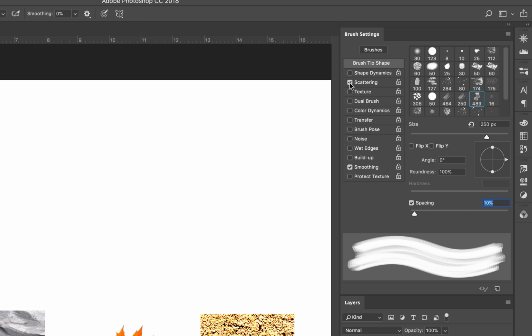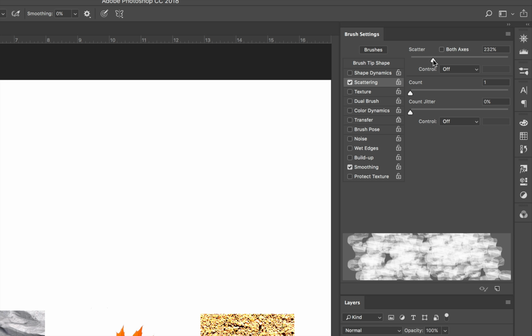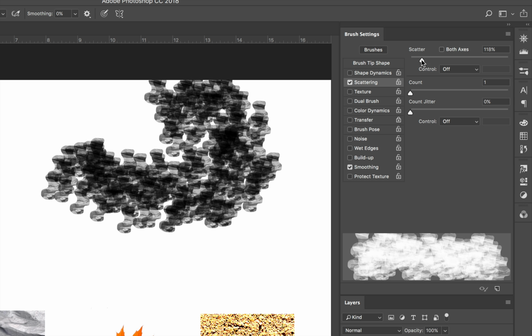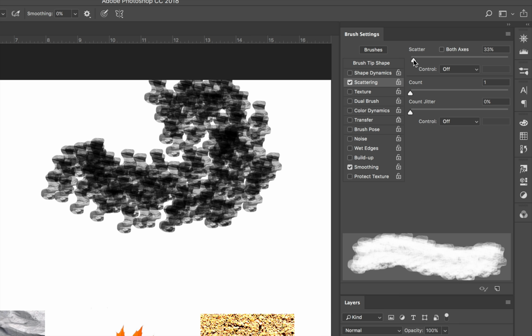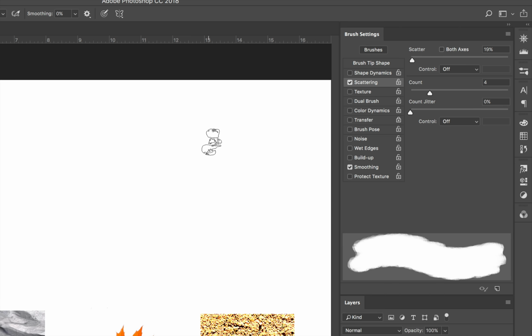Next, turn on scattering. Scattering will allow you to take your image and scatter it along the path that you're painting on, and the more you increase it, the more scatter that it will have. We'll keep our scatter a little bit lower, around 20 to 30%. That's about good right there. But we'll also increase the count up to about 4, so there'll be more of them on there. So we want it to look a little bit like this.